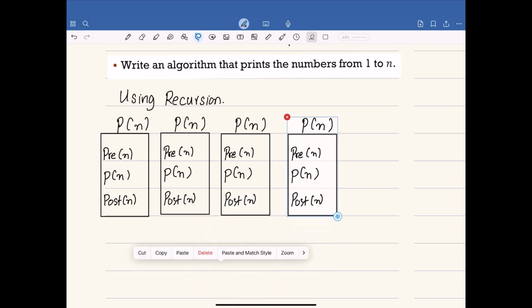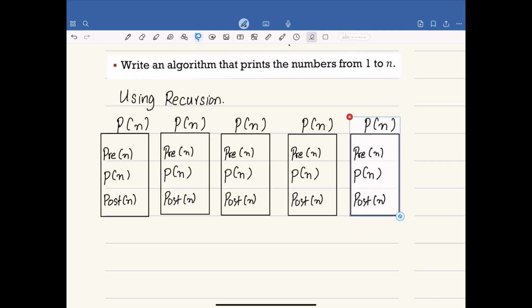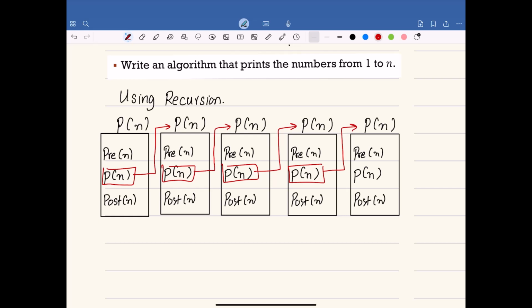We have many copies, and in every copy the algorithm is calling itself. I will use a different color. So here the algorithm is calling itself, so it's going to the next box, and here we have the recursive call going to the next box. Here we have the recursive call going to the next box, and so on. It will never stop. Notice that the pre-work statements are executed immediately when we enter the algorithm, and the post-work statements are postponed or suspended. They will be executed whenever we return back from the recursive call.